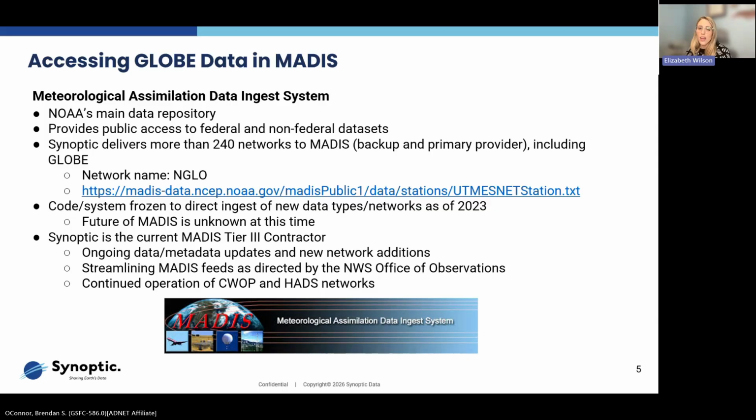A little bit about where MADIS is now, kind of the future of MADIS. MADIS has been around for a while. It is quite old, and as of 2023, it was decided at Weather Service leadership levels that the code and system is frozen to direct ingest of new data types and new networks. That doesn't mean new data can't get in there, but in the past, you could go direct to MADIS support and they would ingest it.